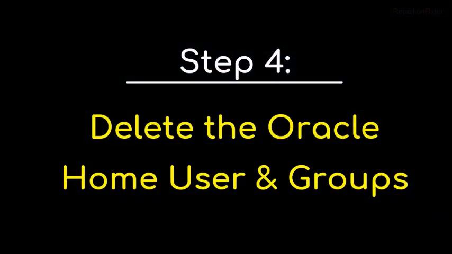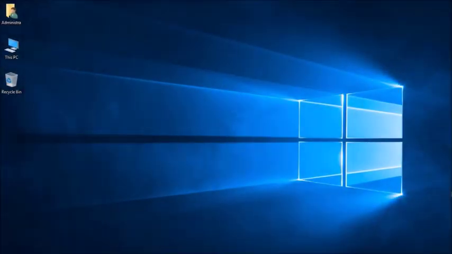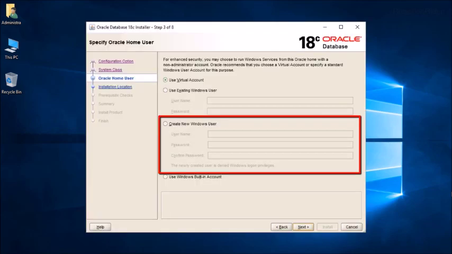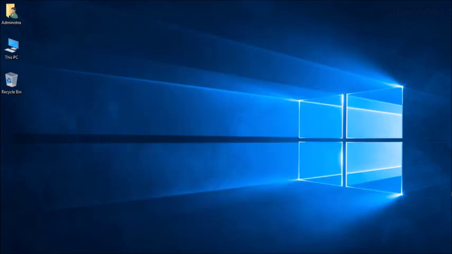Step 4. Delete the Oracle Home user and groups. If you remember, while installing Oracle Database 18c, we created a dedicated Windows user which Oracle Server uses for handling all the Oracle user groups. To uninstall the Oracle Database 18c, we need to delete that Oracle Home user as well as all the Oracle user groups from our Windows 10.